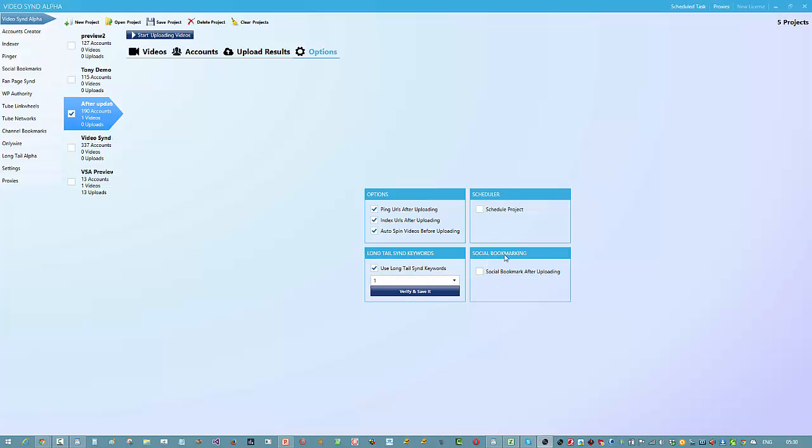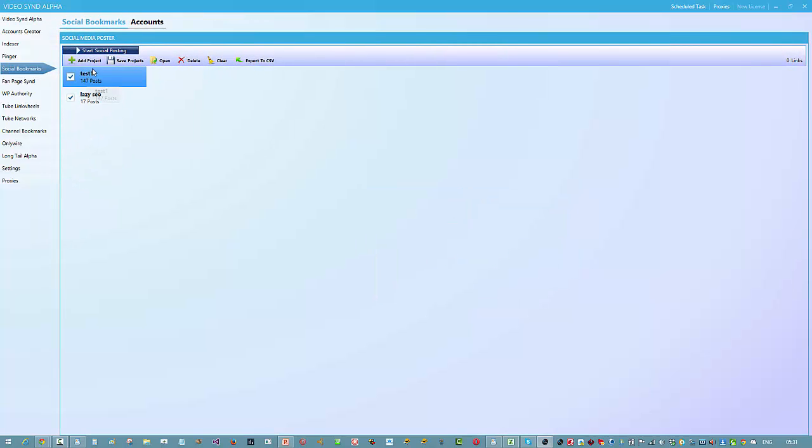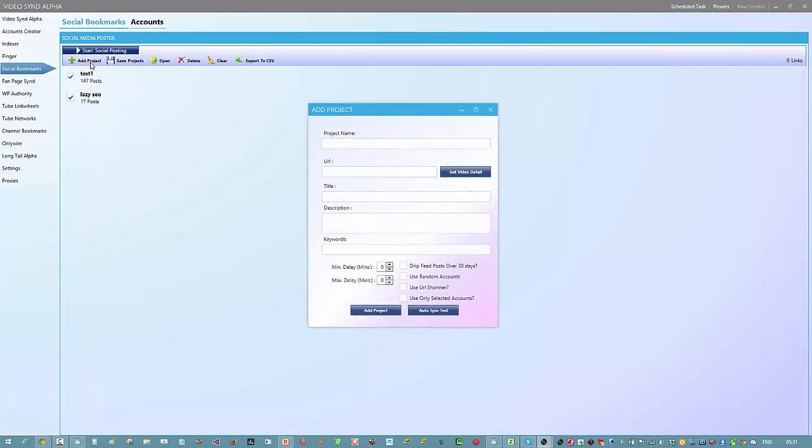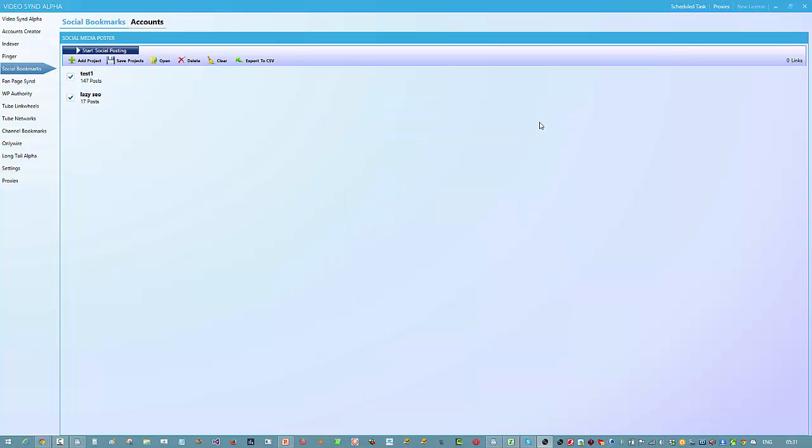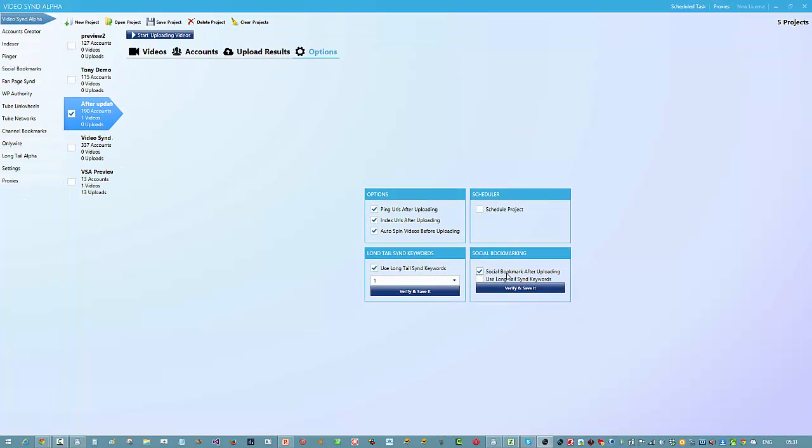Now watch this. Social bookmarking. Click yeah, that will automate the social bookmarking. Again, you need to make sure that you have got enough social bookmark accounts created, and when you go to add a project, you add it in here. Okay, and you can give the project a name in here. Okay, and you can choose how many accounts you want to use. Okay, so it makes it really easy to manage. Okay, so when you choose to social bookmark after uploading, this will happen automatically.